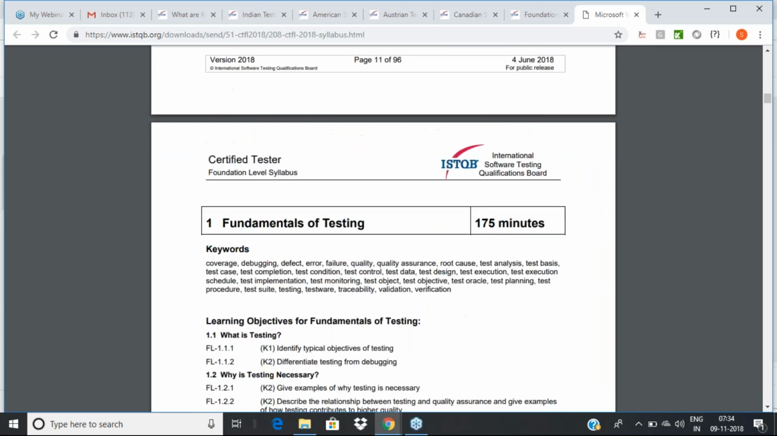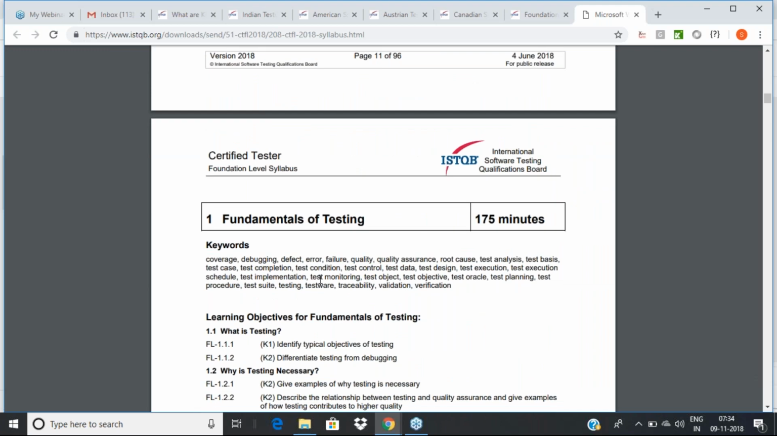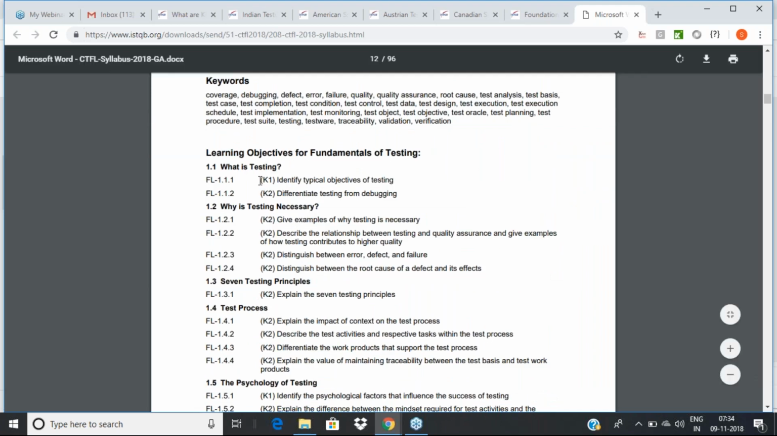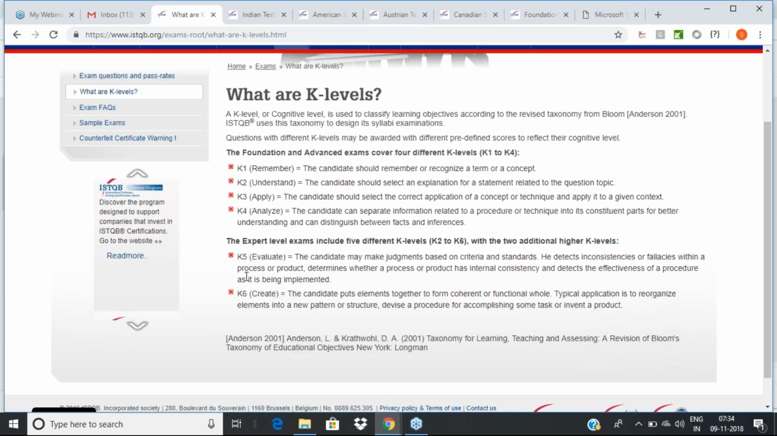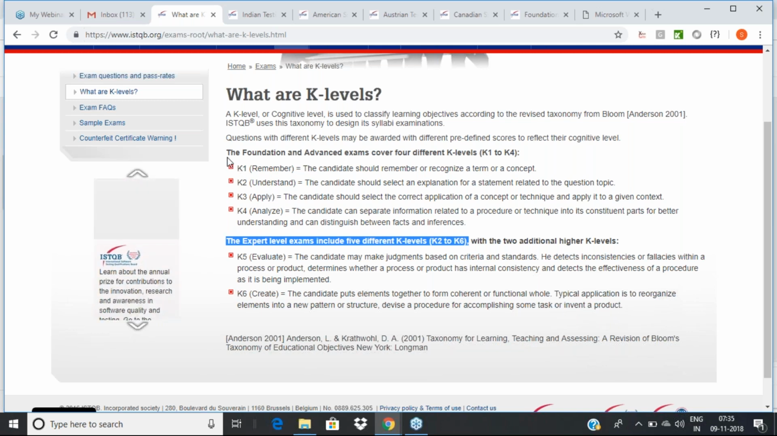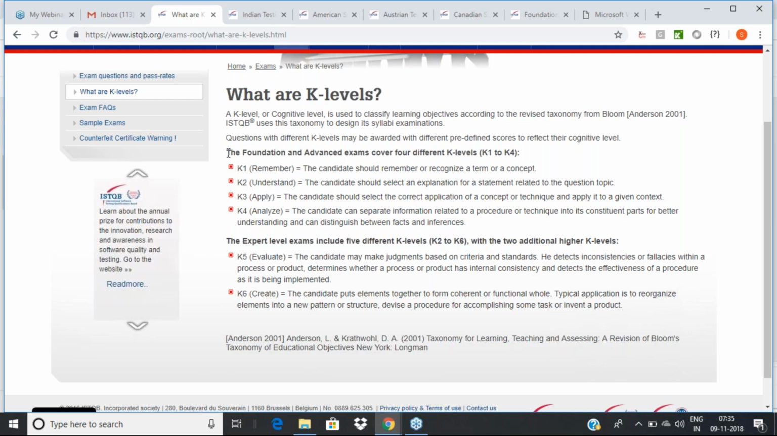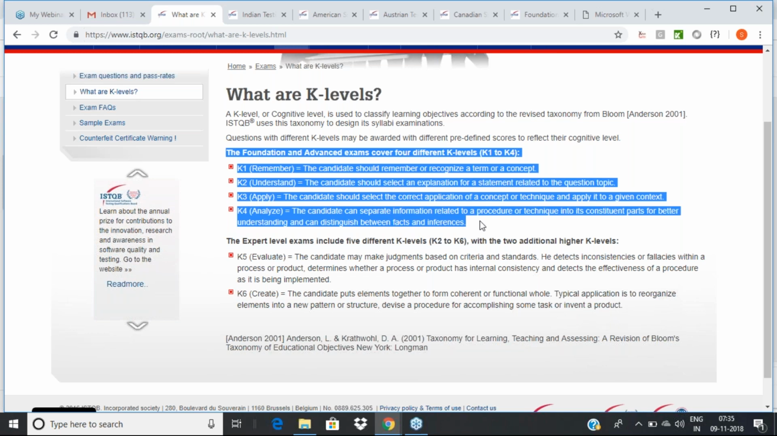So fundamentals of testing, the first chapter, we're going to spend 175 minutes on. K5 and K6 are only for expert level. We don't need that for now. You can see over here, K5 and K6 are only in the expert level exams, and they will have from K2 to K6. They won't have anything like K1, the foundational level. Advanced level has only this.